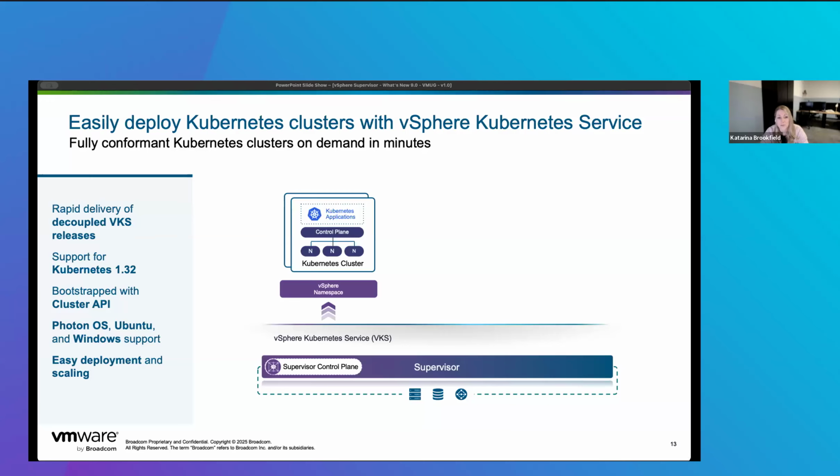All of our clusters that we are deploying are bootstrapped and configured using Cluster API. In terms of operating systems, we do support Photon OS, Ubuntu, and also Windows. And again, most importantly, the idea of the service is to give you a very quick Kubernetes service that is on demand and very easy for you to deploy clusters of any configuration that you want, any sizing that you want, and as many as you want to deploy.